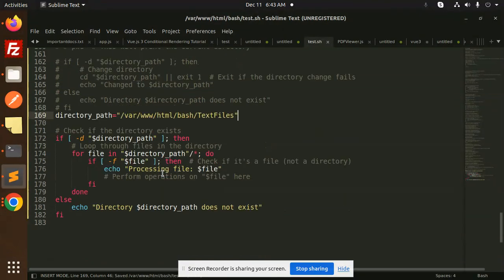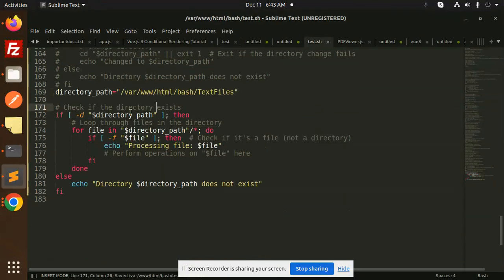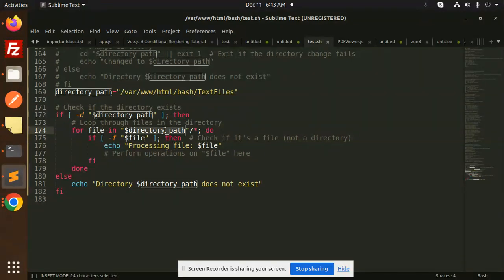Check first if the directory exists or not with the help of -d directory path. Then there is a for loop: for file in directory path. Then do, if -f file, check if it's a file, not a directory. We are checking with the help of the -f flag.